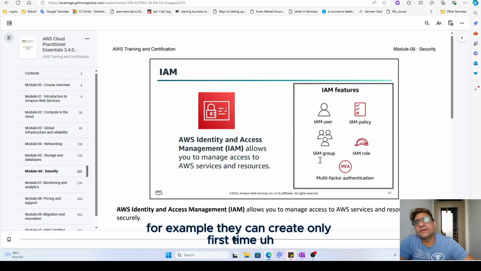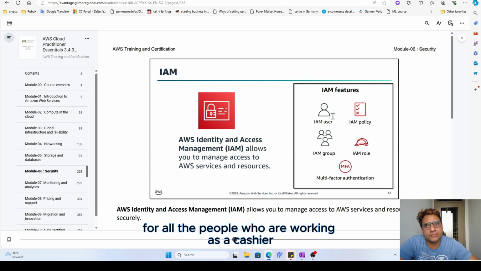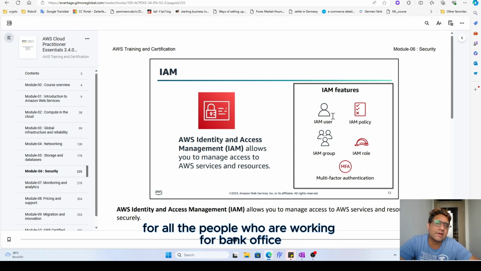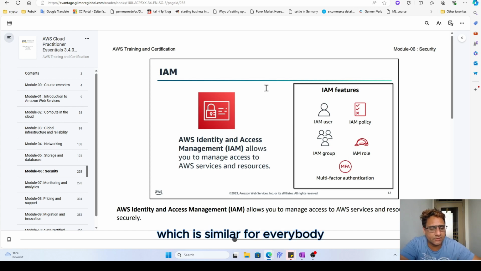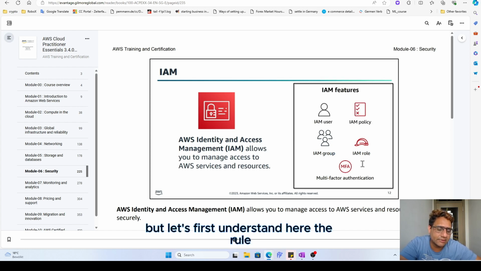For example, they can create, just the first time, permissions and a document and contract for all the people who are working as cashiers, and for all the people who are working as managers, for all the people who are working in the back office. So it is easy for any organization to manage, to write a contract and terms and conditions which are similar for everybody. They don't need to change. That's how the group works, and IAM user. But let's first understand here the role.